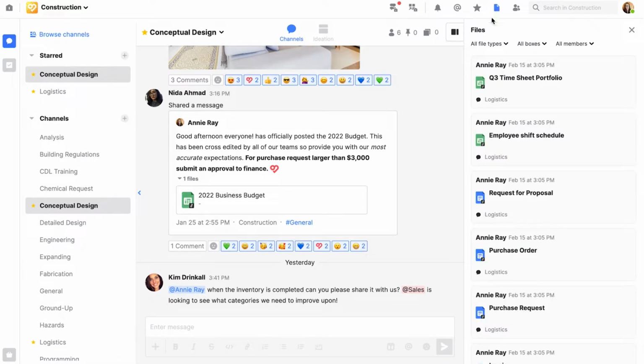Having this available in the toolbar is so handy because I don't have to leave my screen in order to find what I need. If you'll notice here, I can search by file type, box, which is channel or project, and members. Having this feature native to the platform eliminates the need to dig through old folders on my computer or email threads, which is a huge time saver.